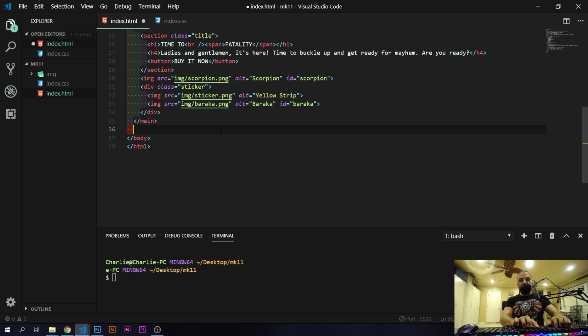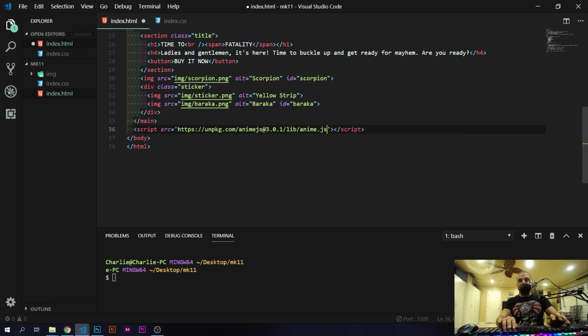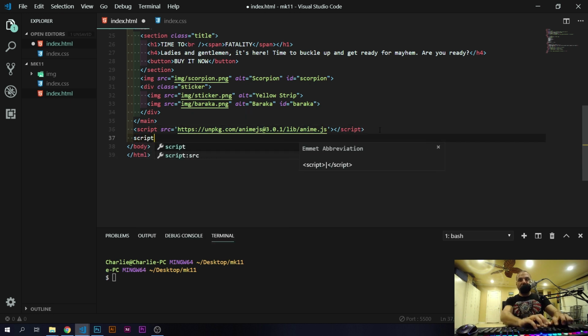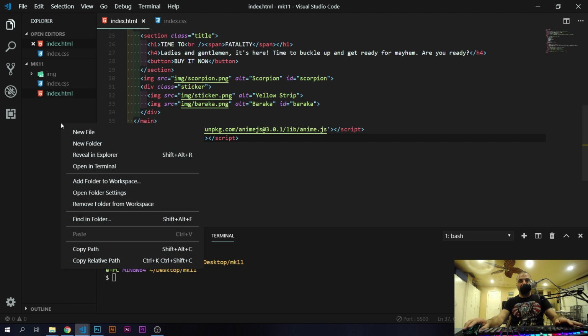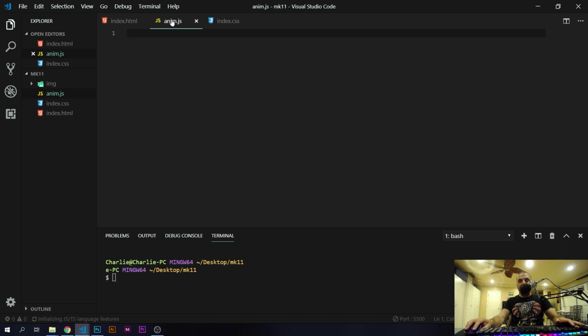So we are going to do script, and the script source is going to be this bad boy right here. We also need one more script, which is going to be our animation JavaScript file. So I'll call this anim.js, and then I'm going to create a new file right here. We'll call this anim.js, and now I want to make sure that this thing is working, so I'll just do alert yellow, just to make sure that it's linked and working.